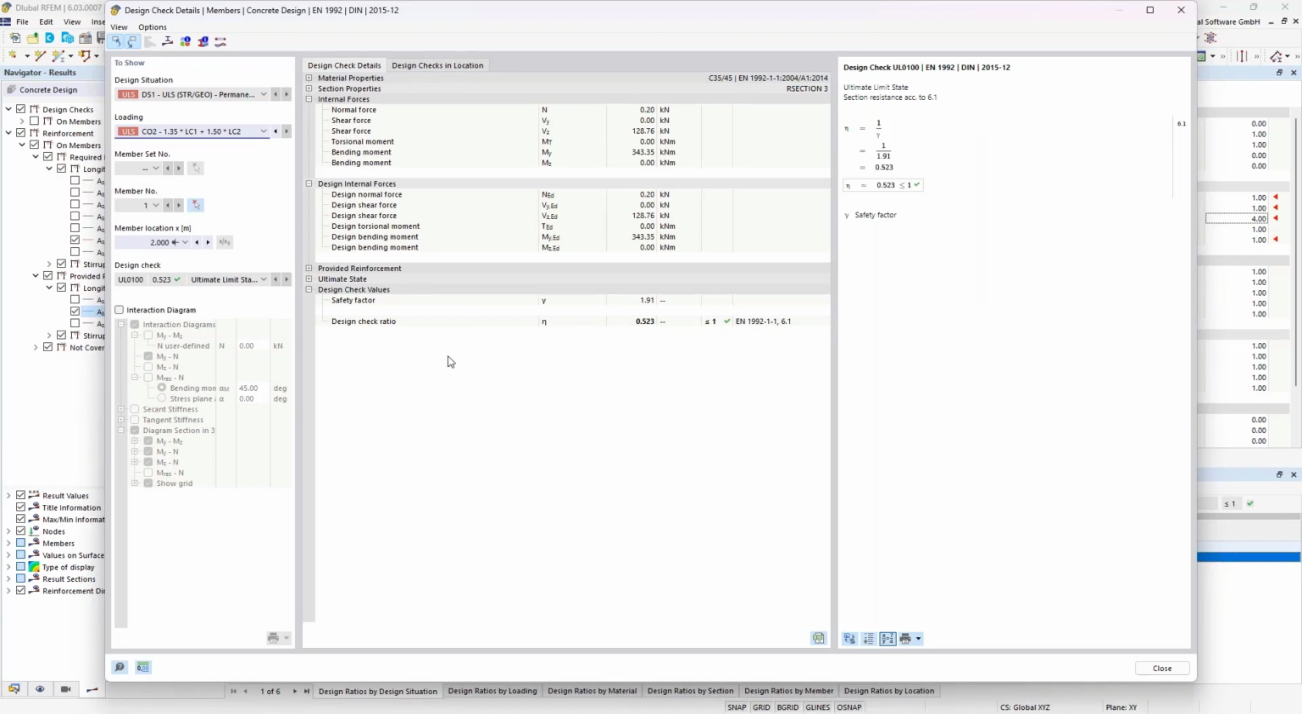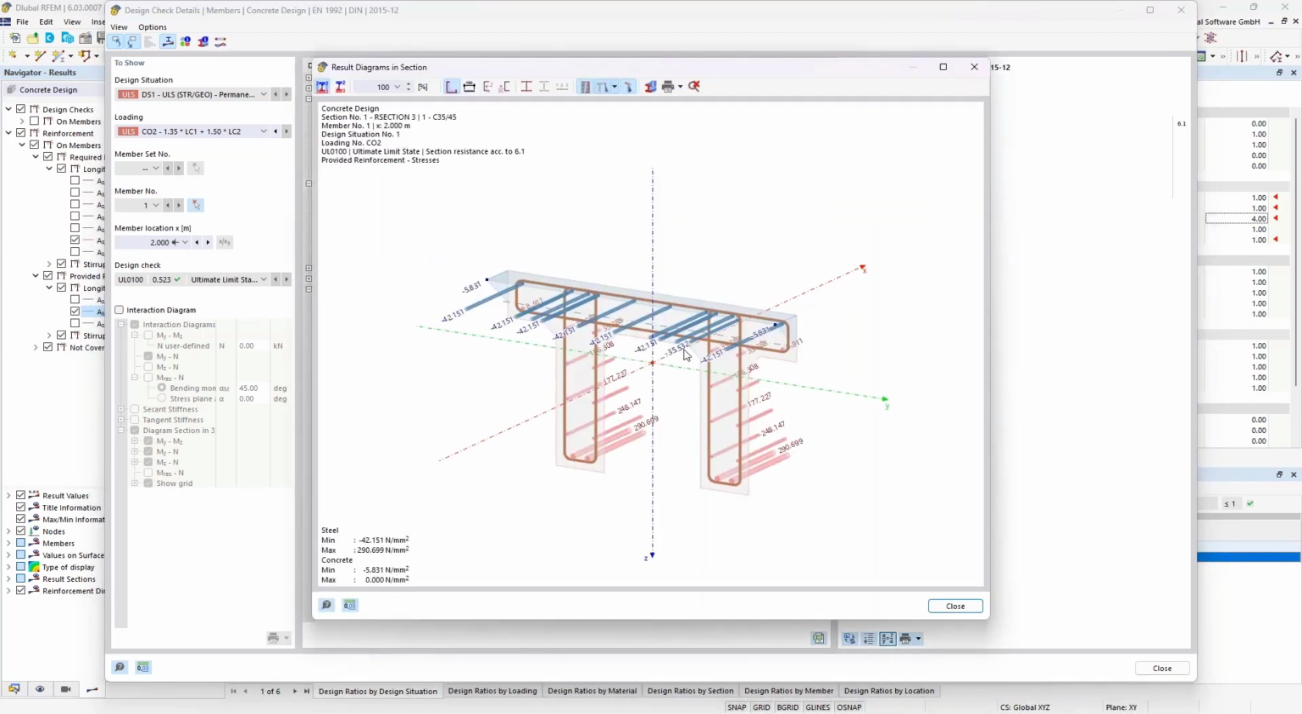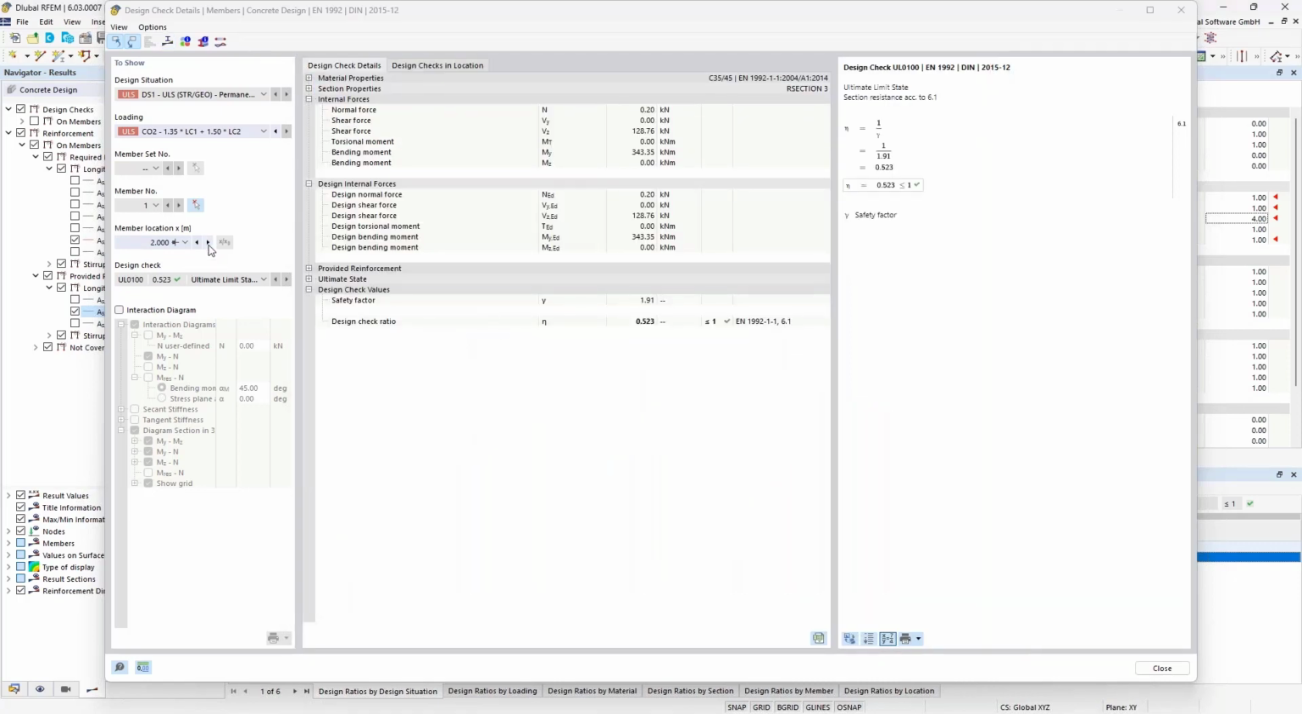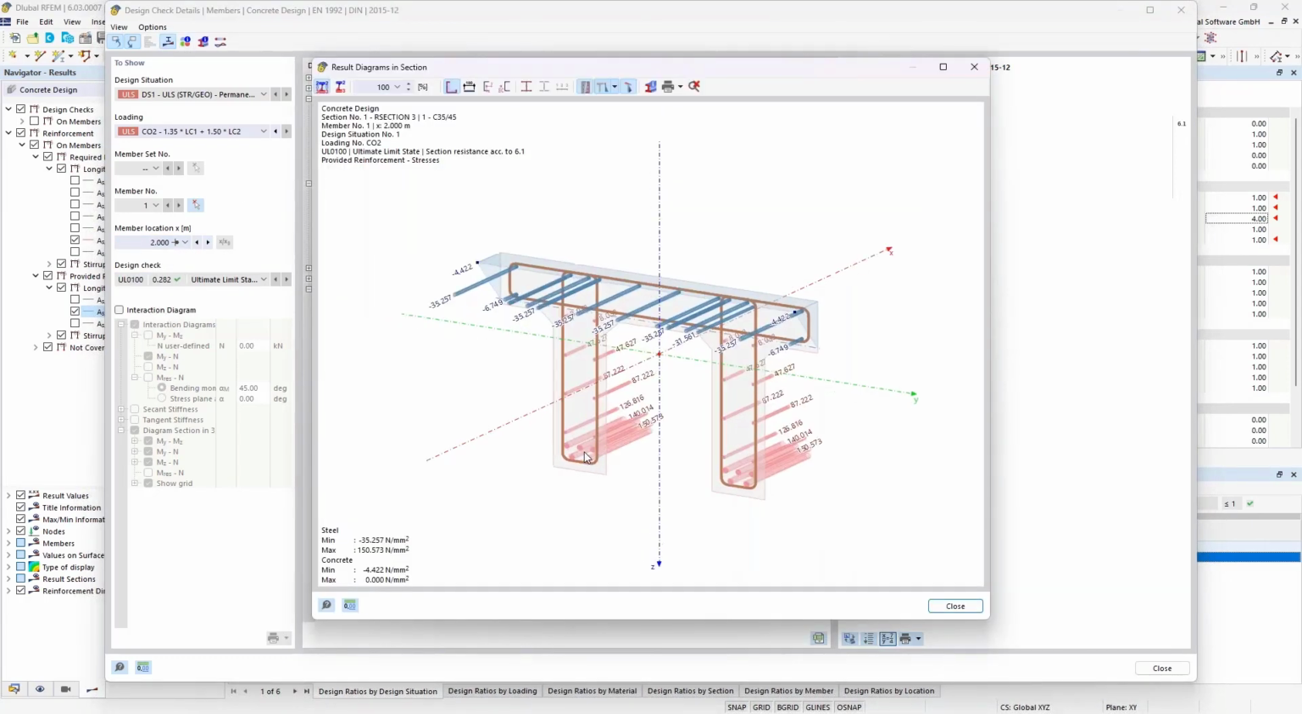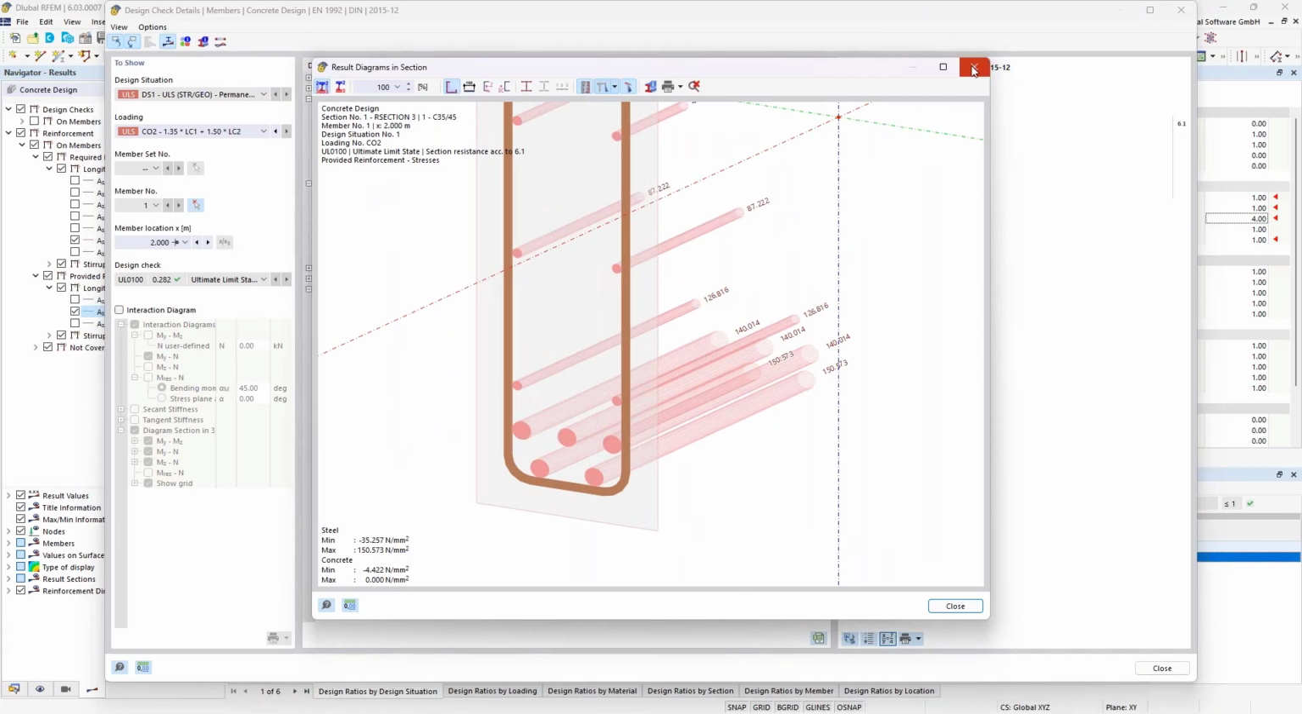Basically, it is the same as for regular cross sections in RFEM 6. You can also click here on the diagram in section and check the concrete stresses and steel stresses, etc. In this example, it was for the X location at 2 meters. On that side where we do not have additional reinforcement, if I would like to show it for the additional reinforcement, then I can switch to the other side here and open it once again, and then you see the stresses in the additional reinforcement, for example.